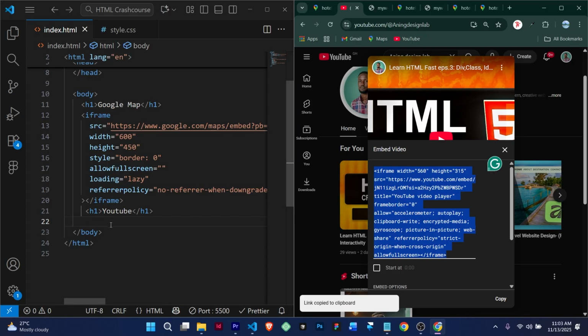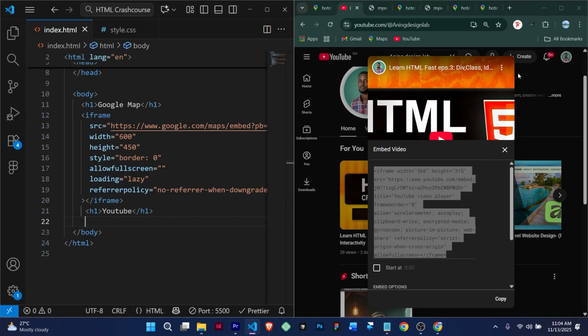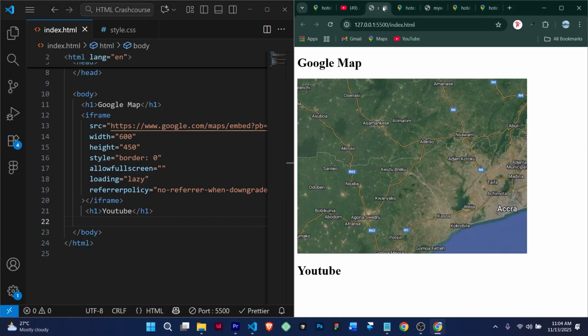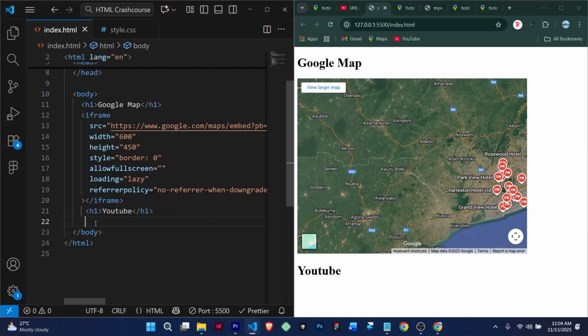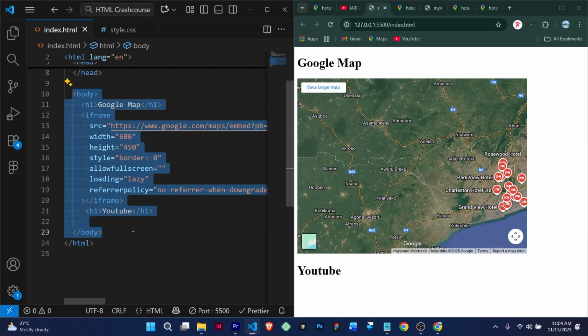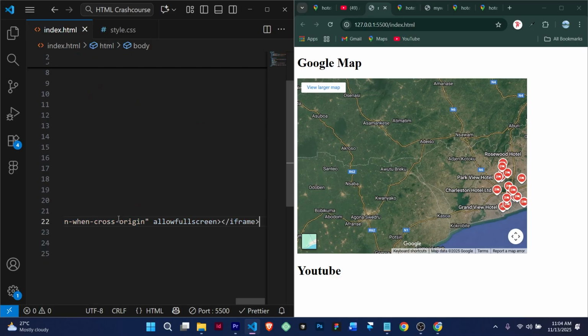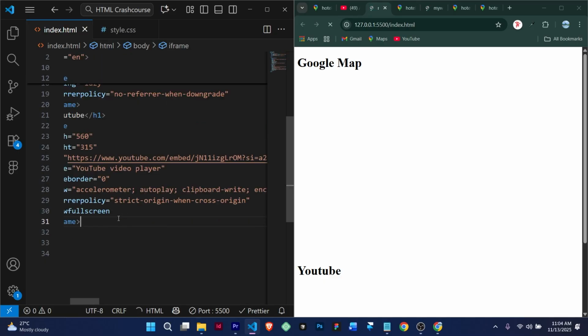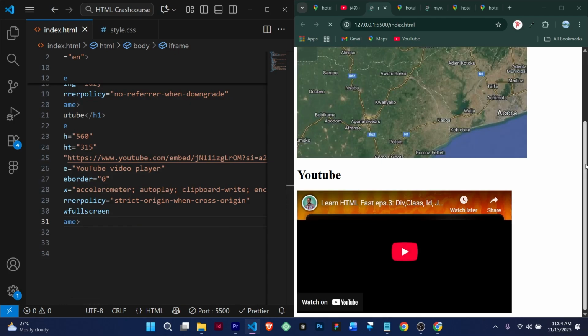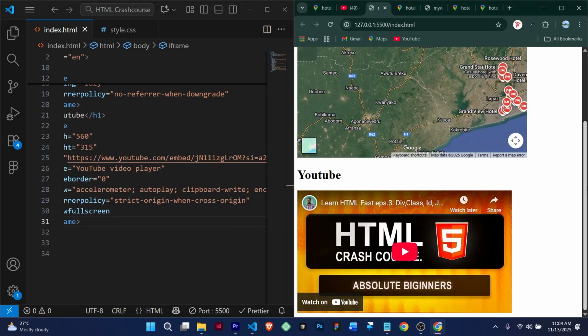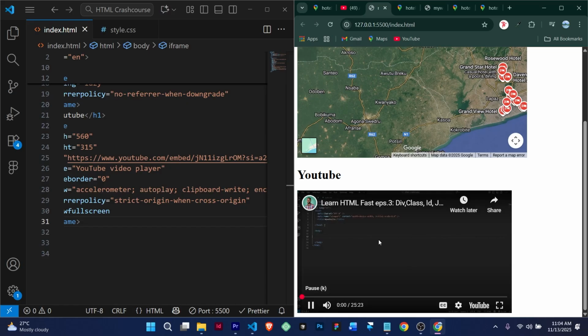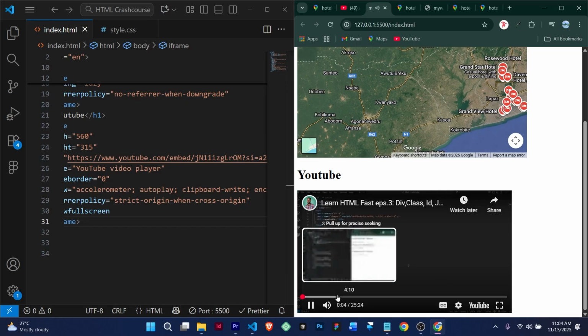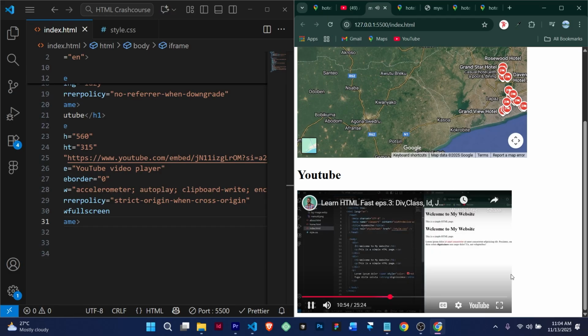When you copy it, you come back to your VS Code. Inside the body section, let's paste our copied embed code from YouTube. As you can see, this is our YouTube video right inside our website that we are building. You can actually watch every bit of the video. You can watch it all here.